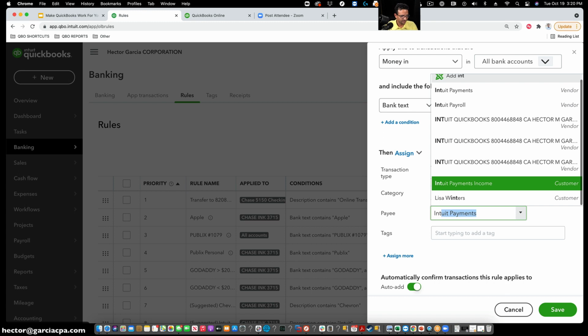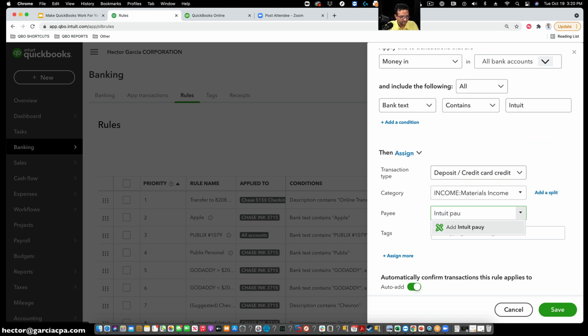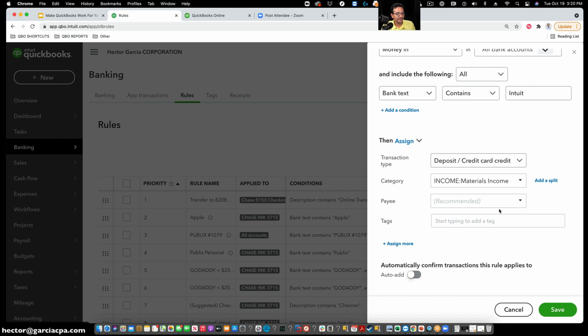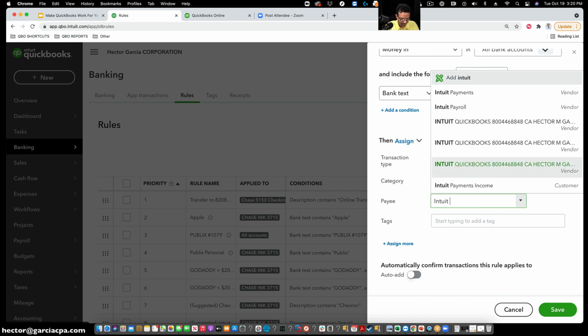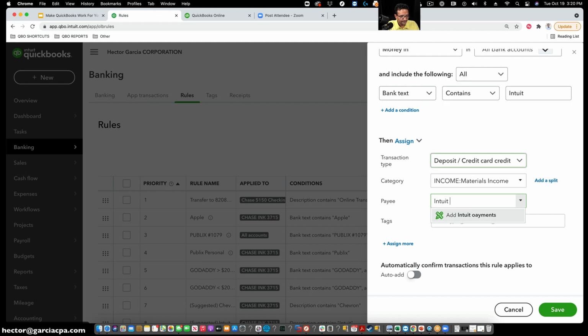Okay, let me just make sure that I get Intuit payments income selected. There it is. Okay, and I'm going to uncheck auto add for now. I wonder why it keeps doing that. Let me just try this again. Intuit payments income. Okay, there it is. I keep clicking too fast. And I want to uncheck auto add for now.